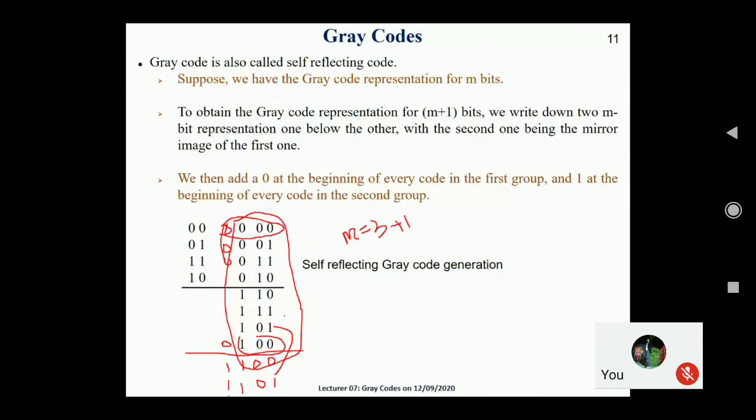So yes, for a particular purpose, a gray code is also called self-reflecting. If someone is asking you why gray code behaves like a self-reflecting code, then you can tell this particular concept. Okay, it is clear, everyone? It is clear to everyone? Yes, yes, yes, sir.